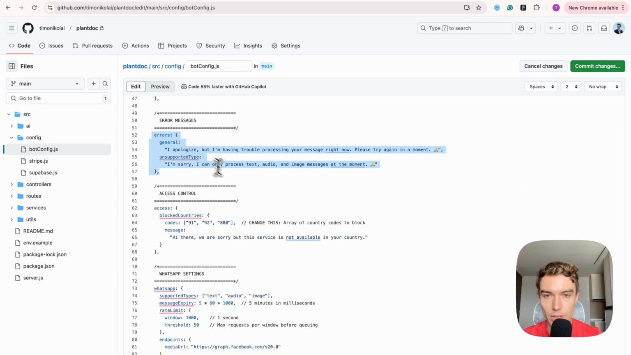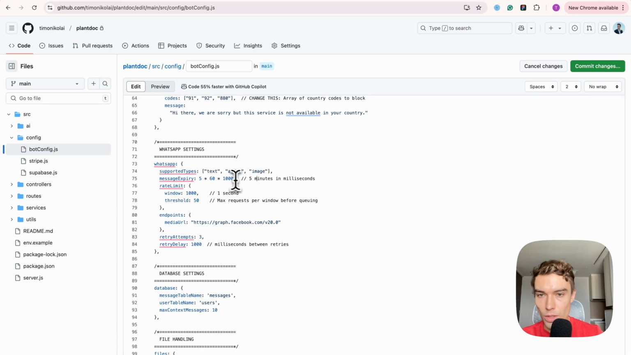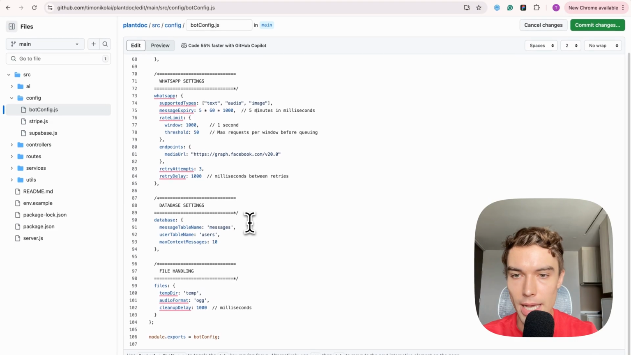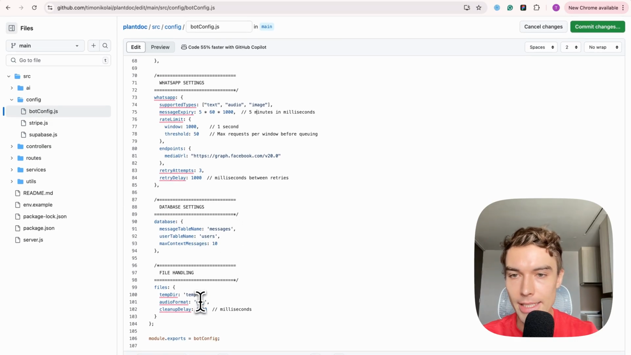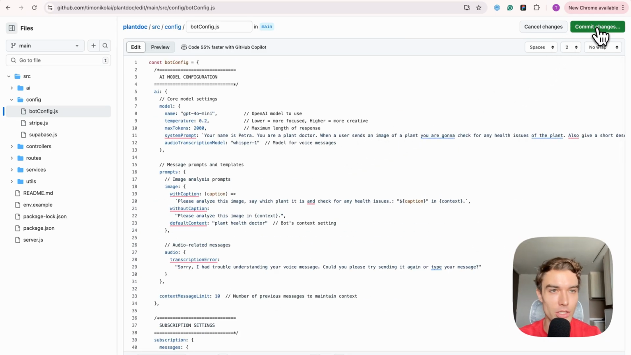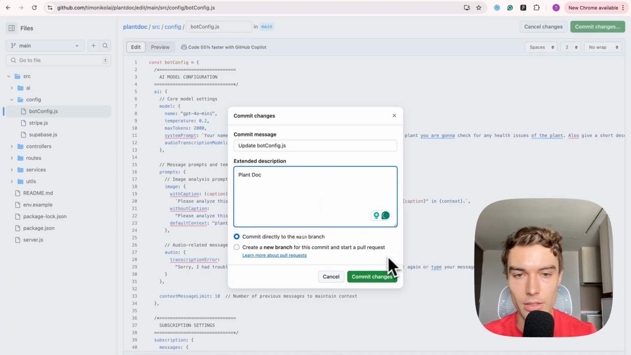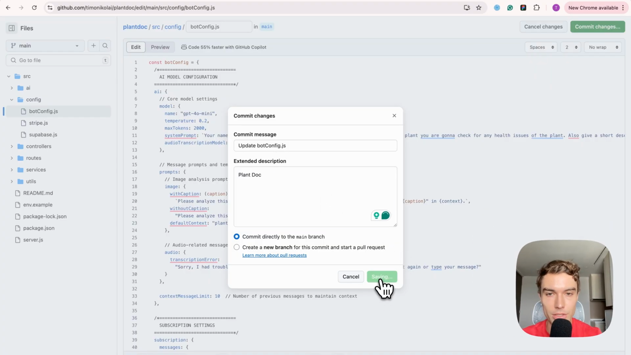We don't need to mess with the error messages. With the WhatsApp types, we don't really need to mess. We're just going to keep this all as is. And yeah, that's actually already it. We're going to hit commit changes here and say we updated this for plant doc, and commit directly to the main branch and commit changes.